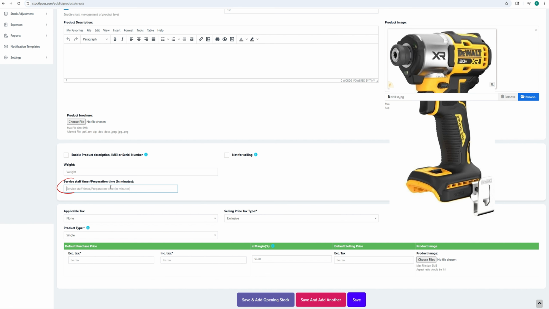Preparation time may be more suited for restaurants. Down here you add tax if needed. Select the tax name that you would have added from before. Then select if the selling price should include tax or not. Next you decide if it's a single, variable or combo product. A simple product would be one like this drill with no variations. Variable products would have, as the name suggests, variations such as sizes for clothes or shoes. A combo product listing would be a combination of multiple products that have already been created.